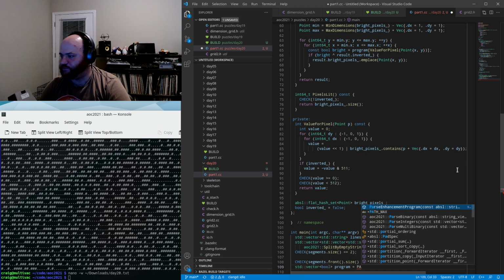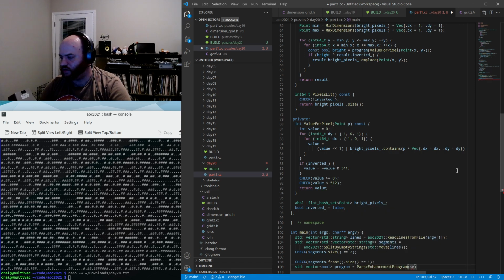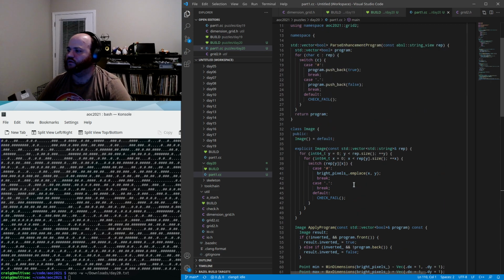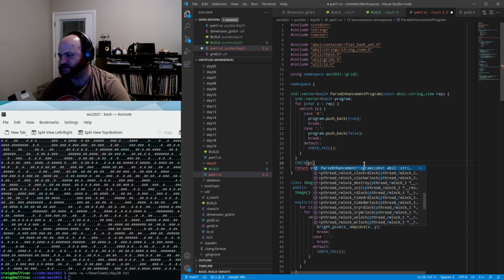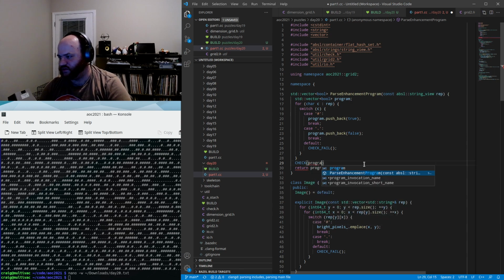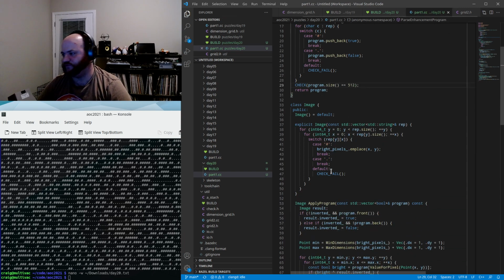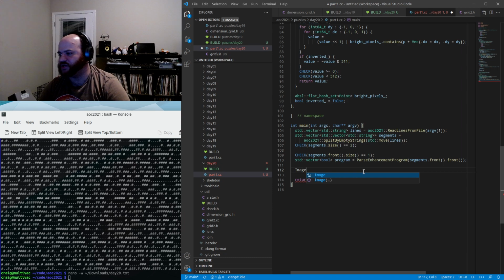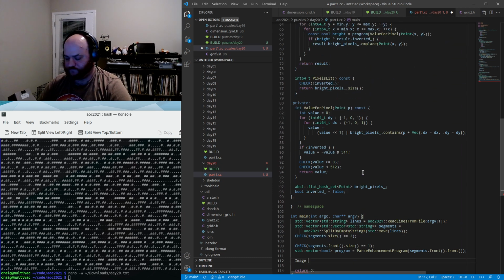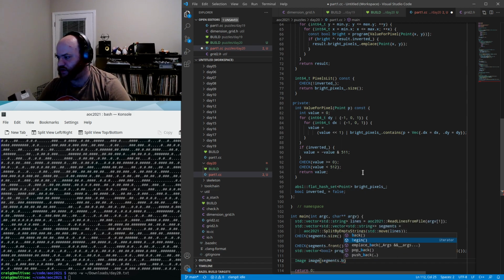Program equals that parse enhancement program from that first string. And I'm just going to double check that it has exactly the size that we were promised, of 512. Okay. Then I'm going to say image. Image, we'll parse that from the other set of segments.